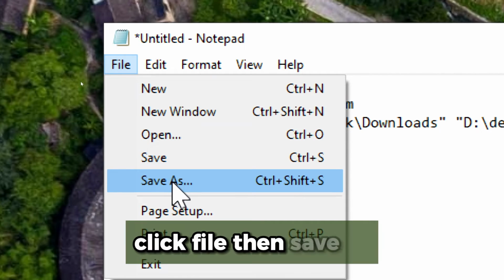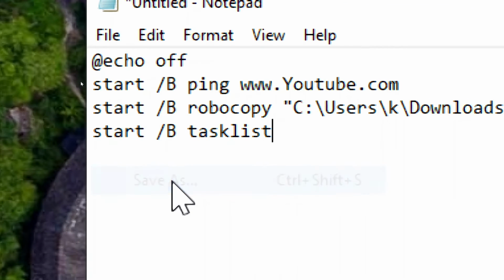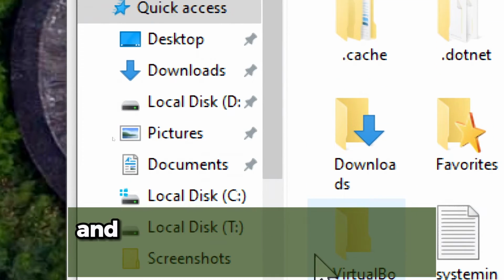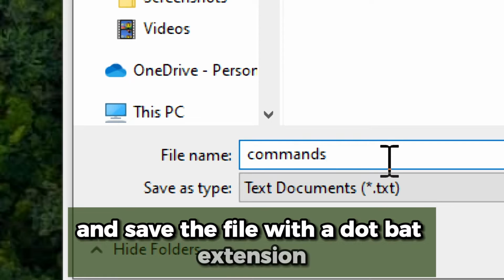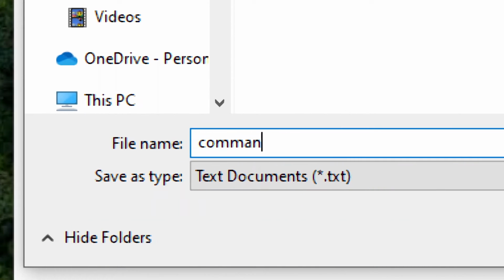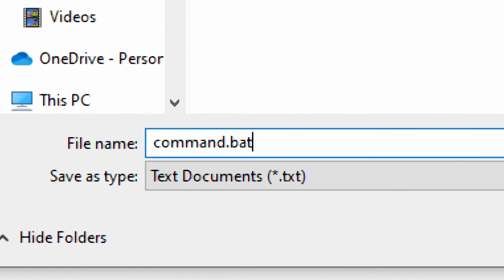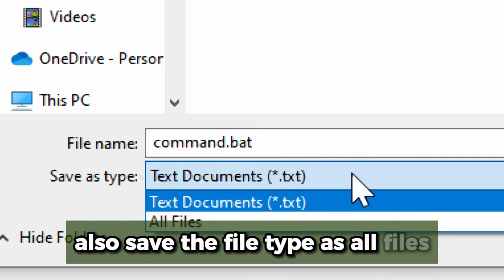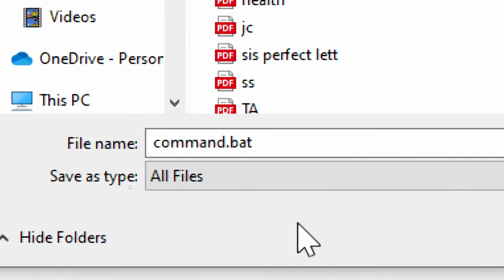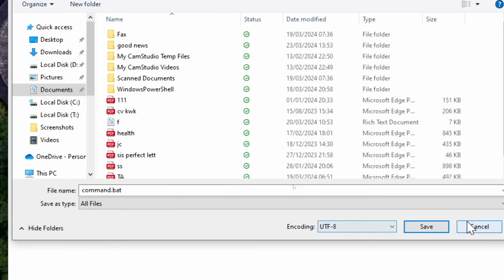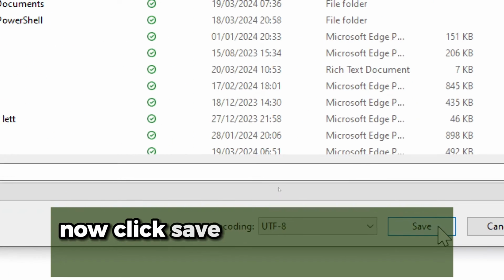Click File, then Save As. Select the file location to be saved and save the file with a .bat extension. Example command .bat file. Also save the file type as All Files. Now click Save to save the file as a batch file.